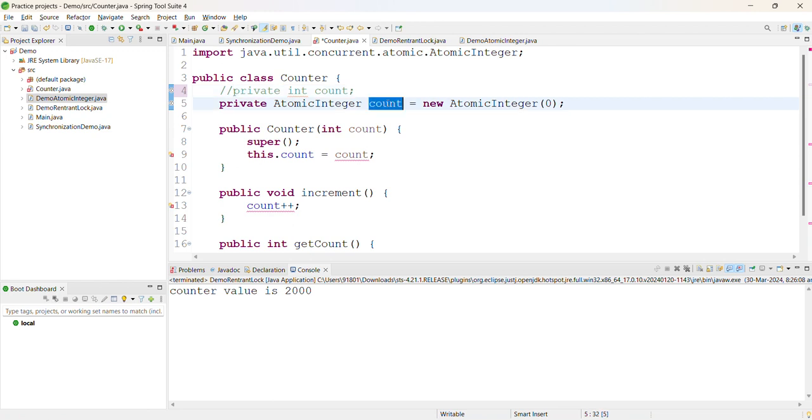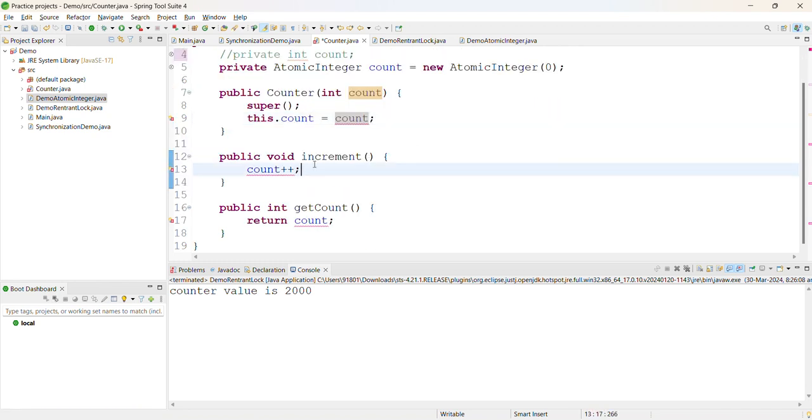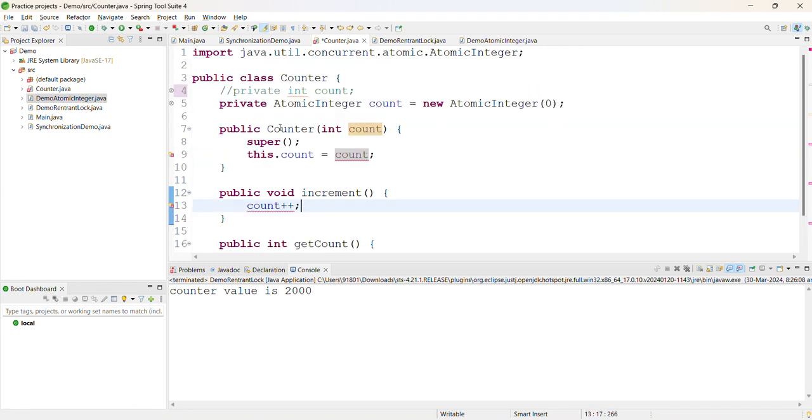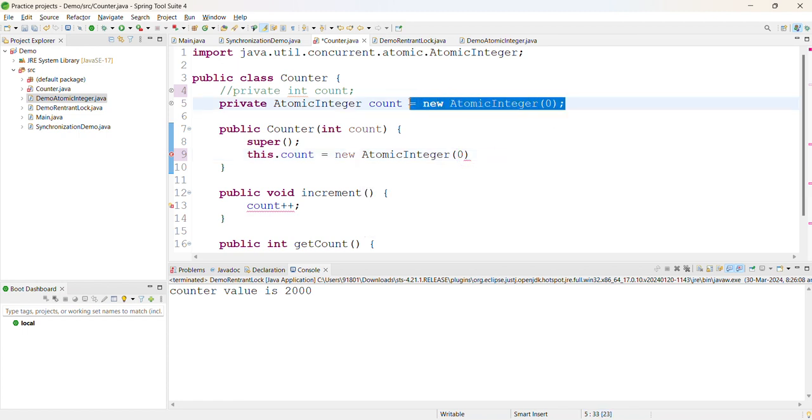And how to increment this? We have a method to do that. Here, let it be like this, and we will initialize this from outside. We are initializing, right? Here also we will initialize like this.